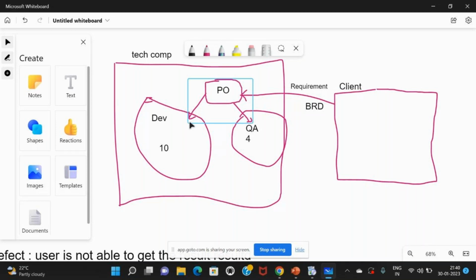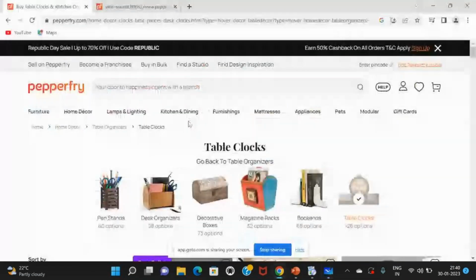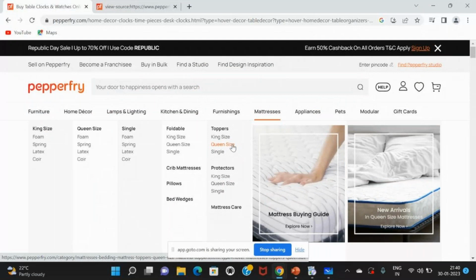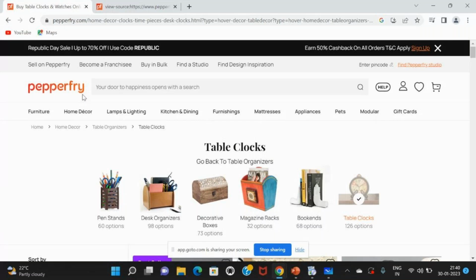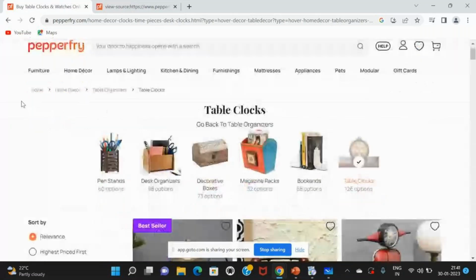We can only understand the requirement, we cannot actually test, but we can prepare ourselves for the testing. So while the developers are understanding the requirement, QAs will also understand the requirement, that is, we are preparing ourselves for the testing. In understanding the requirement we just read the document and try to understand. Now when I say Paperfry, you might have used this application. When I say this is an online furniture store, we are able to understand.